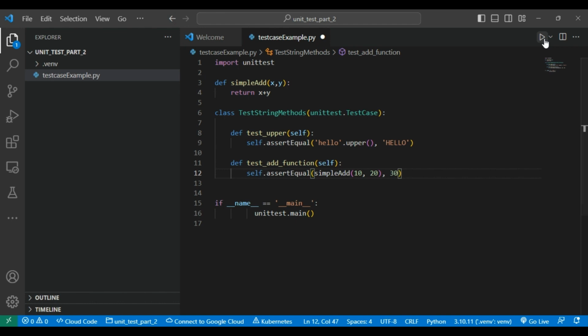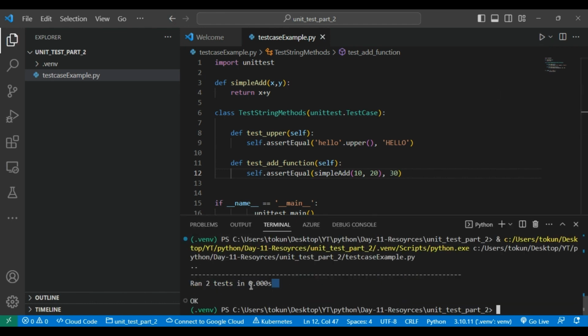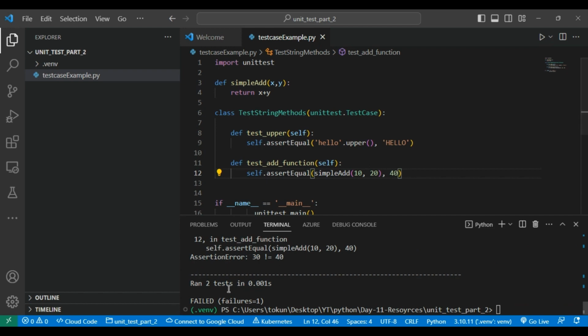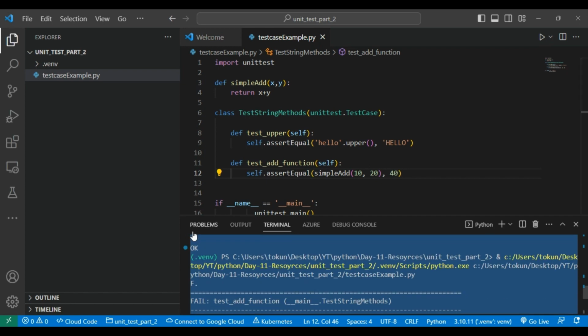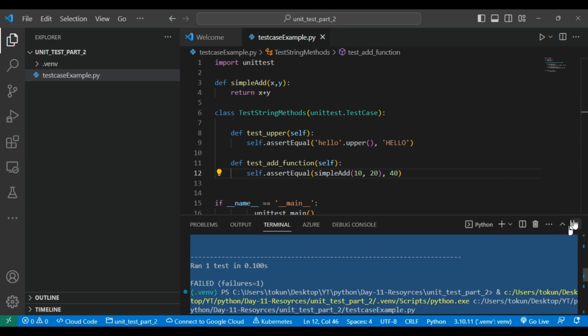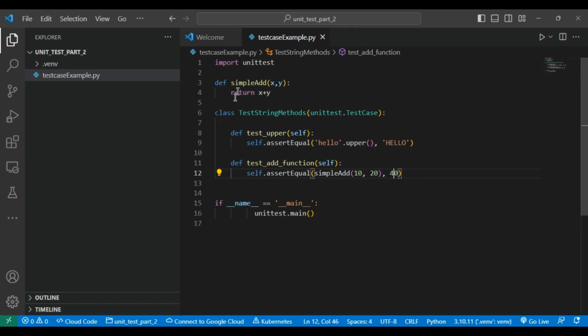When we run it, we are able to see two test cases, and both are passing. Let's say I make the expected value 40, and we know this test case is going to fail. You are able to see this particular test case is failing because 30 is not equal to 40. So this is how you can define your test cases.